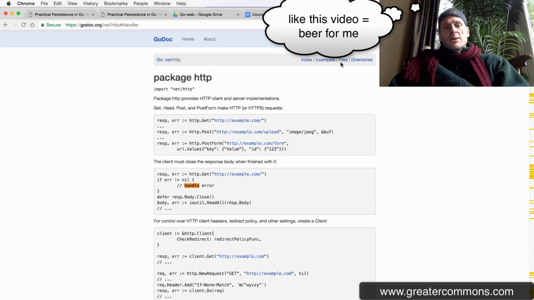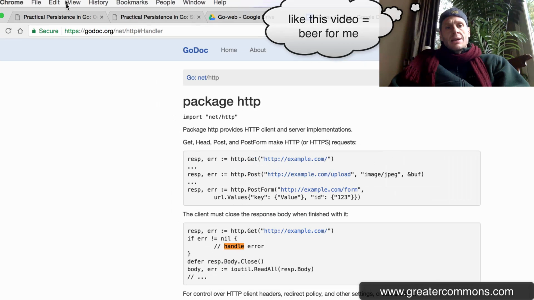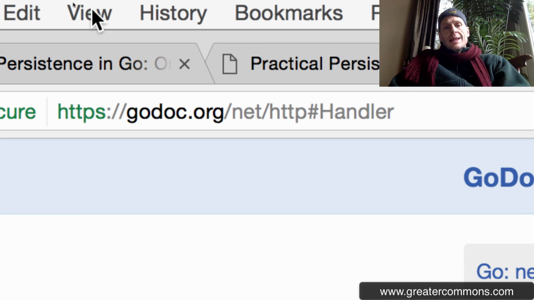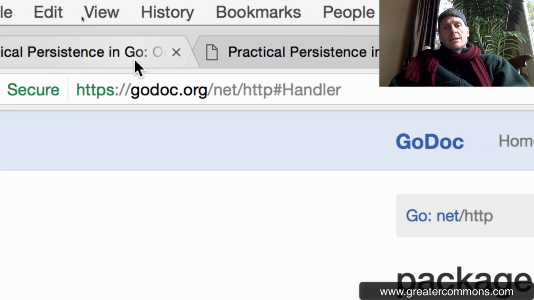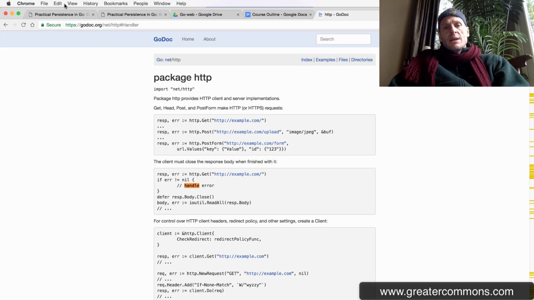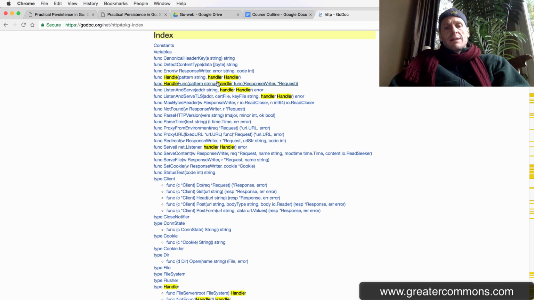So godoc.org, we can go to the net/http package. This is from the standard library. godoc.org has package documentation from the standard library and third-party packages. golang.org only has documentation from the standard library. But if we go to the net/http package documentation and then just search for handle, we're going to get a lot of stuff lighting up.